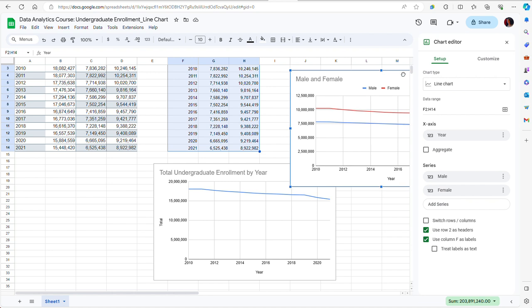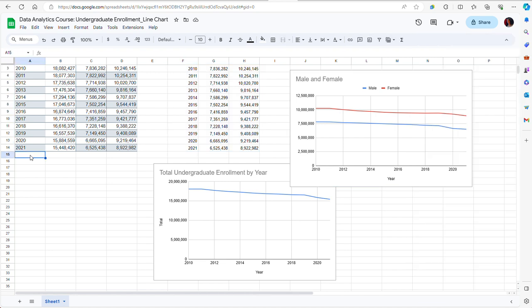Now, the nice thing about these charts is that as we add more data, for instance, let's say that we get data from 2022, as soon as I'm typing this here, because I selected the entire column, if I'm typing values, they will be automatically reflected in my graph. It wouldn't happen for the graph by gender, because here I only selected a limited range of data. So this is how to create a line chart in Google Sheets.